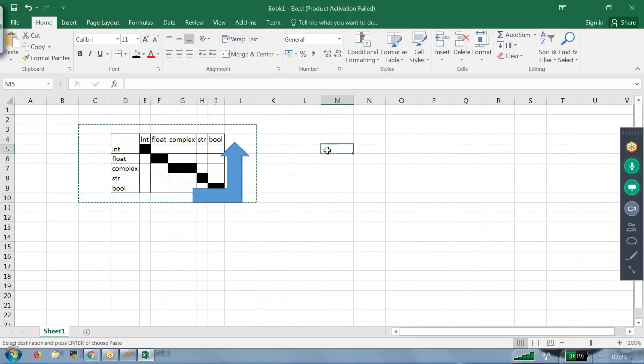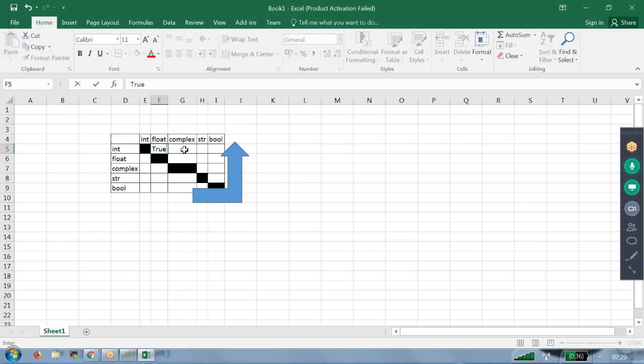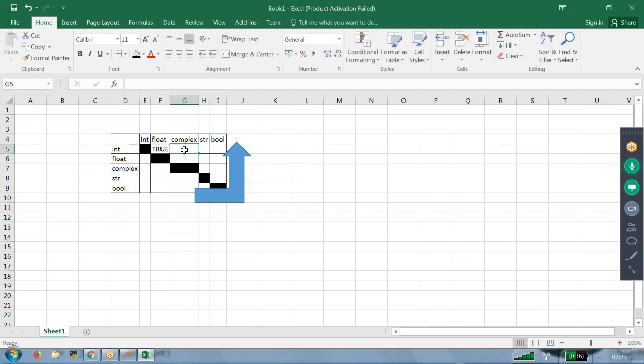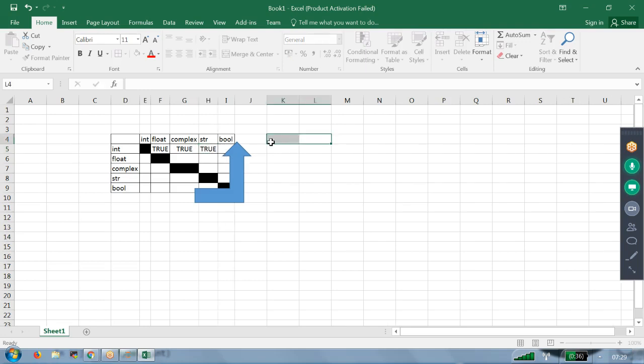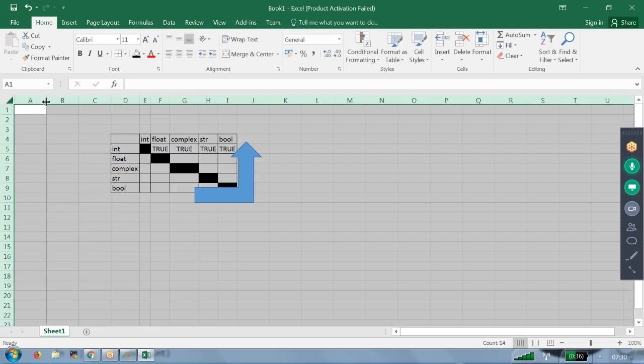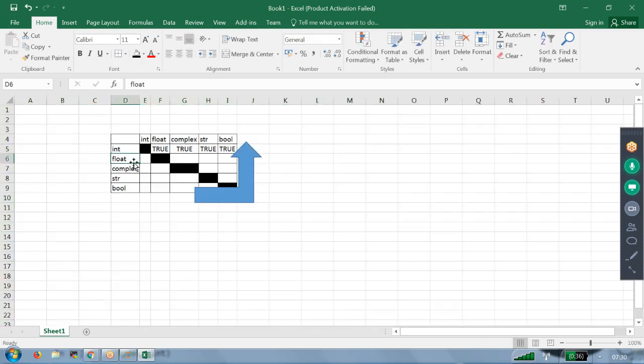Now we understand the possibility of integer to float is what? True. Integer to complex is also what? True. Integer to string also what? True. Integer to boolean also what? True. Today in our homework, in our lab, you have to do converting float to integer.